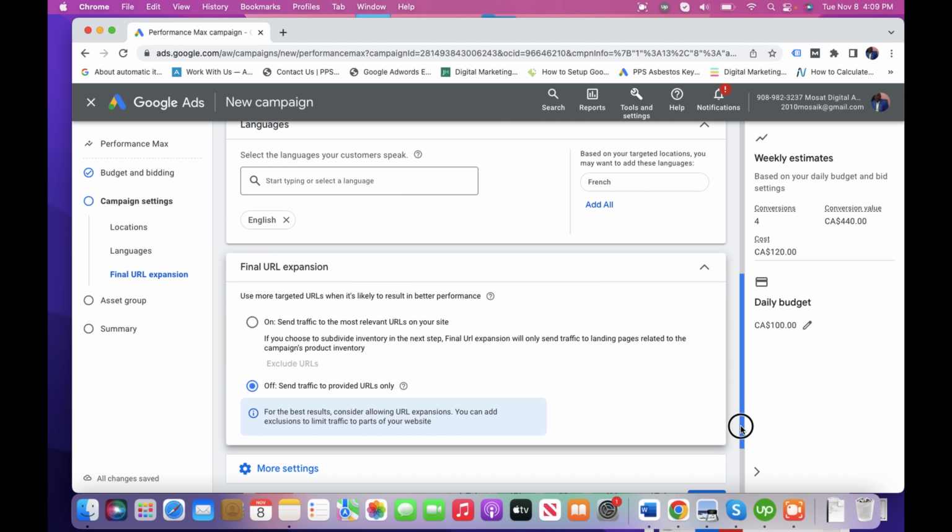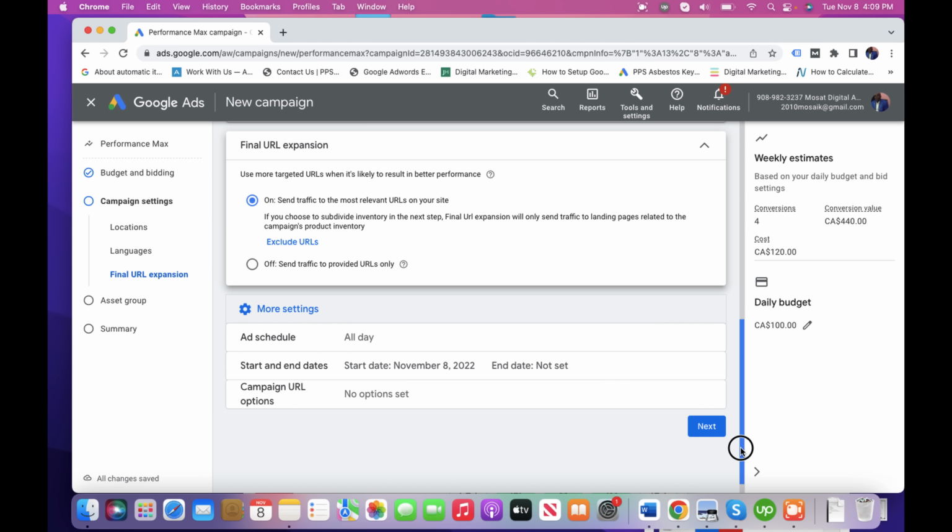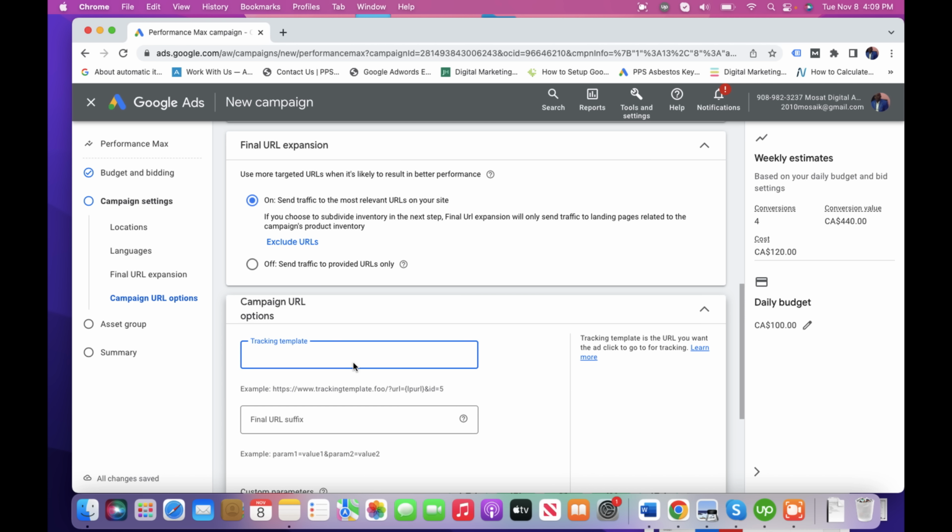Now, having said that, what if I have selected to send traffic to all the pages? If I select to send traffic to all the pages, it is important that you optimize. How do you optimize it? You optimize it by making sure that you exclude some URLs. If you look here, you see the campaign URL options.